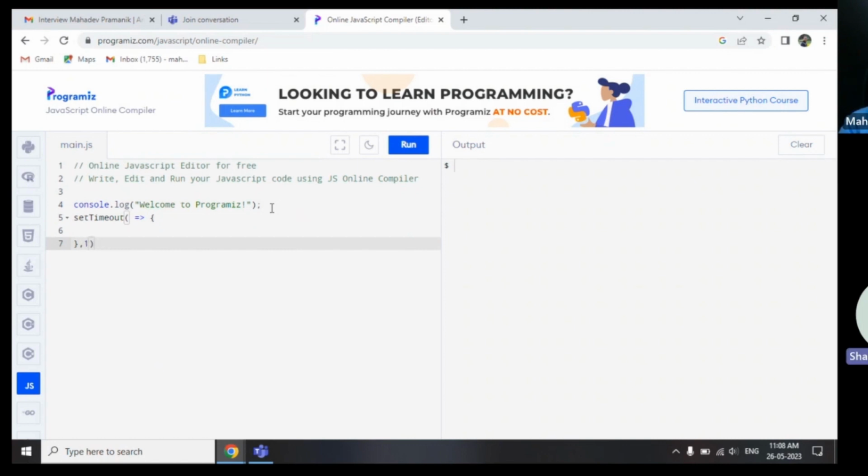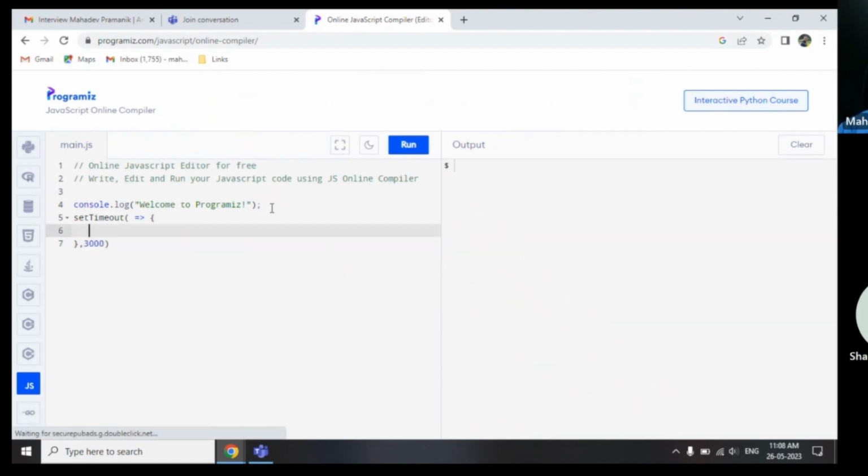And in the timeout, you can give 300 milliseconds. And here console log your name. After line number 7, again press enter and then write a console log and give any number inside that console log.